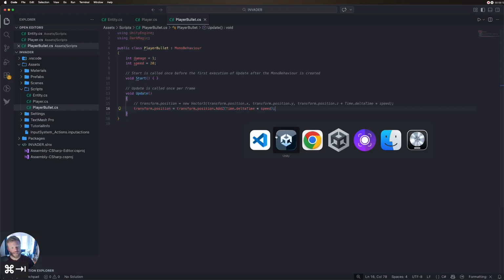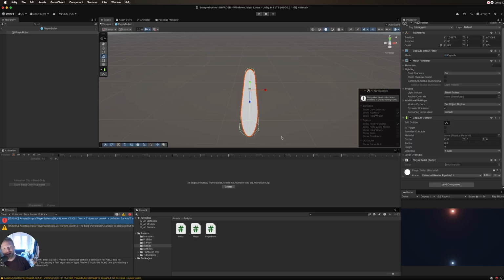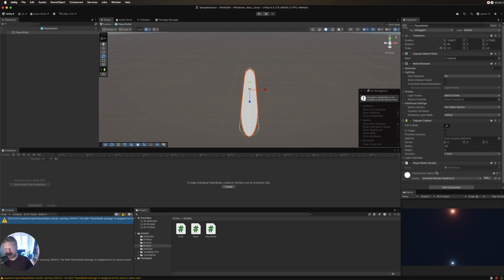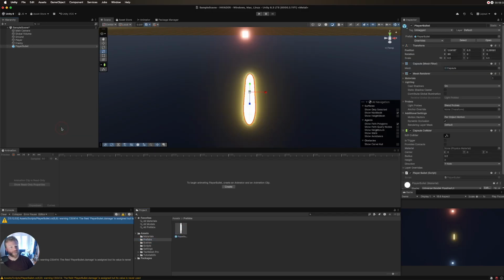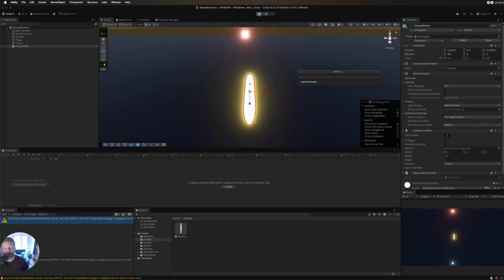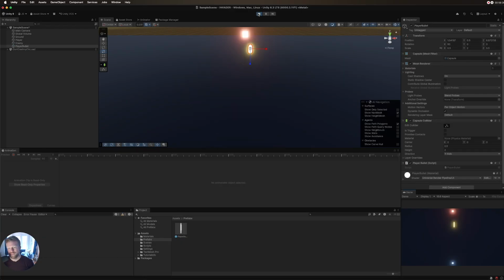So I go back to my code, or this is the code. I go back to my Unity, right? And so our player bullet prefab has the script on it. If I go back to my scene, there's a little back button when you're in prefab view, right? Just to test, I'm going to go to my prefabs folder. I'm going to drag and drop it wherever. And if I hit play, does it move forward? Let's find out. Yeah, looks good to me.